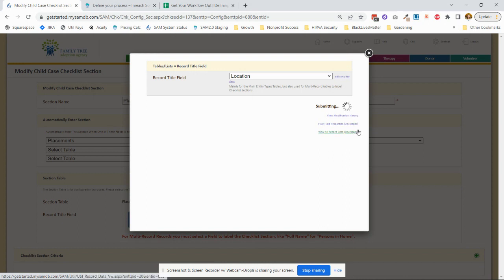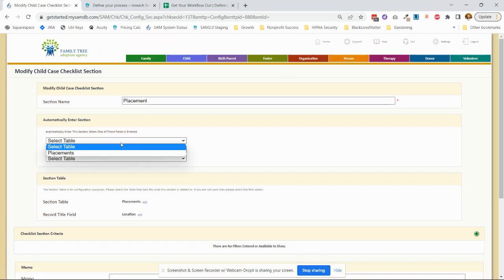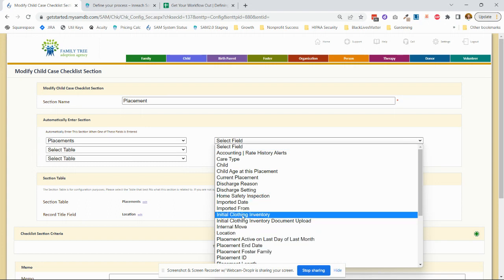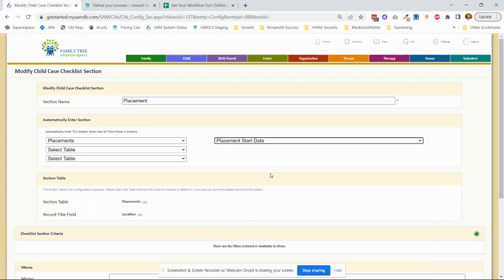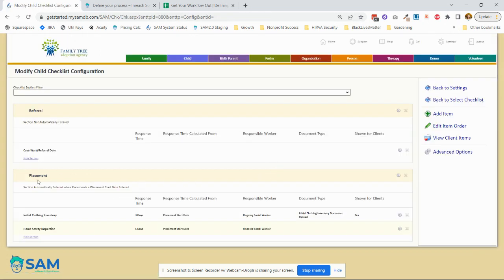And this part takes a little bit of time to save. And actually, it doesn't like doing both things at the same time, which is just fine. I'm just going to redo this right here, click the start date, press save here. And now our placement checklist, every time we add a placement, this placement checklist will open.